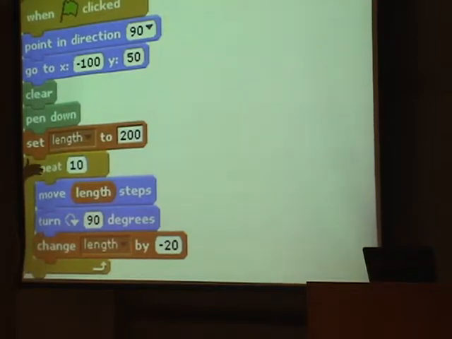So I'm going to start off and I say I always want to point to the right, which is 90 degrees. I'm going to give it an initial position. I'm going to put the pen down. I'm going to clear anything else I've drawn. And I'm going to make a new variable, and I'm going to set that variable, length, to be 200. Okay? So at first, I'm going to start off walking 200 steps each time.